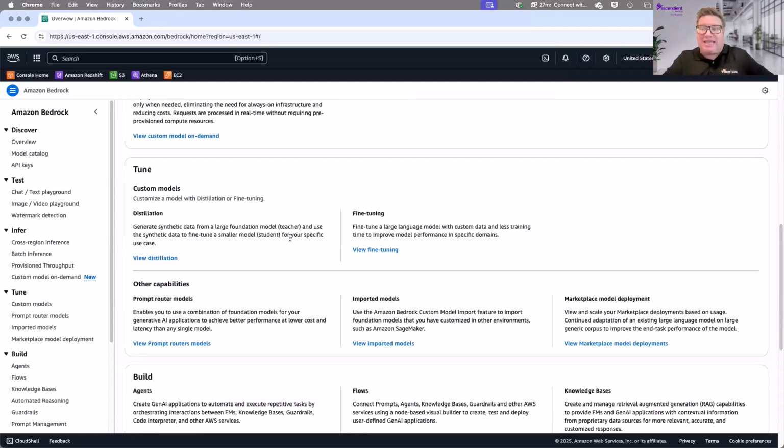There is a newer technique even called distillation, where you're going to generate synthetic data from a large foundation model, which is the teaching model, and you'll use that synthetic data to fine tune a smaller student model for your specific use case. So you're building a smaller new model that you're going to use to answer your questions. And so that's kind of a newer technique.